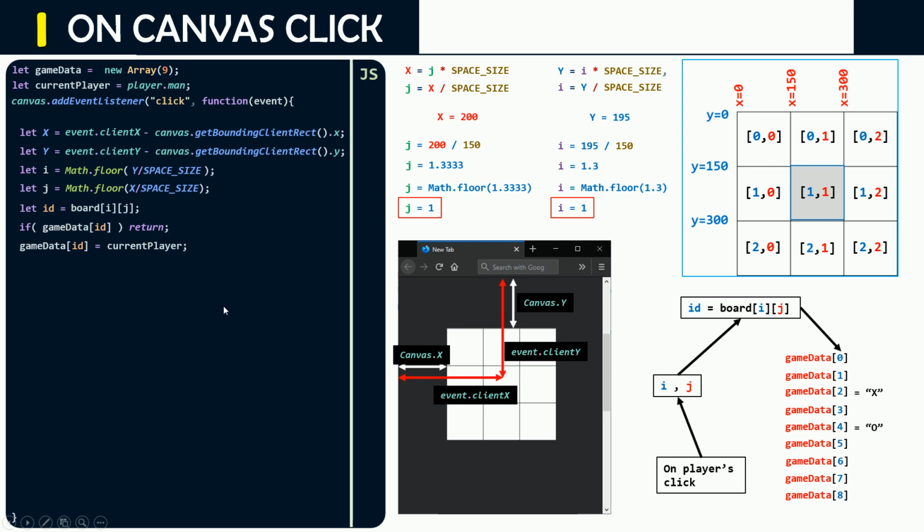Now after this, all I have to do to complete the game is to create a function called DrawOnBoard. The function DrawOnBoard here will draw an image based on the player. So if it's X, we're going to draw the X image. If it's O, we're going to draw the O image.